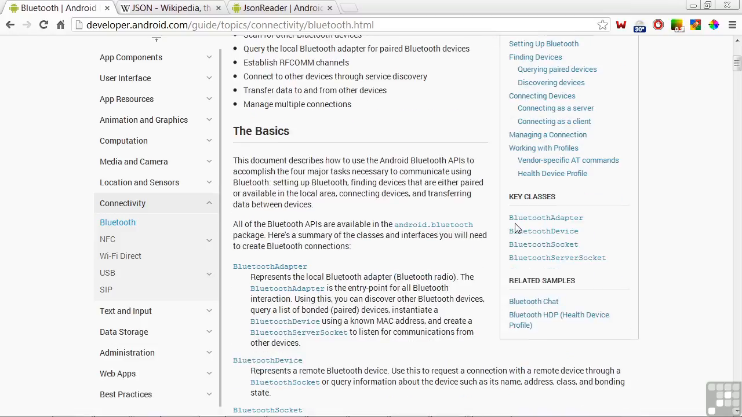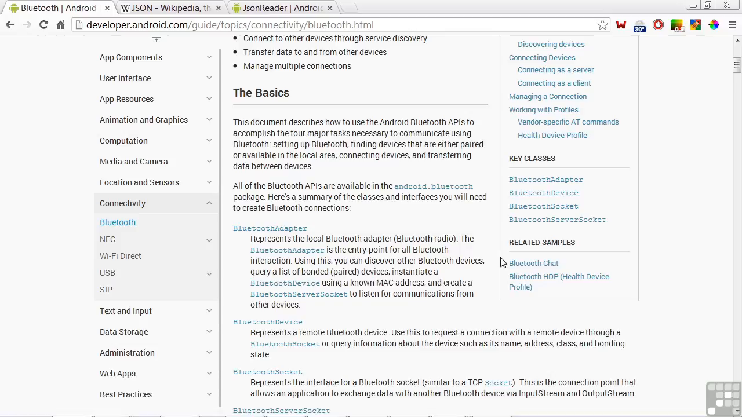Next is a summary of key classes, in this case Bluetooth adapter, device, socket, and server socket. And finally, a list of sample apps related to Bluetooth, in this case Bluetooth Chat and Bluetooth Health Device Profile. In tackling a new Android feature, I personally like to start by looking at a sample.